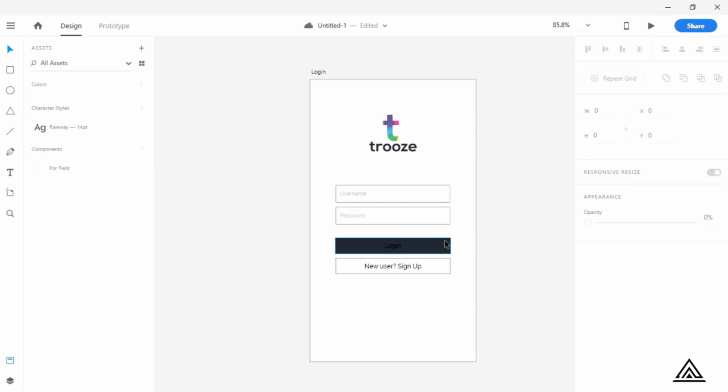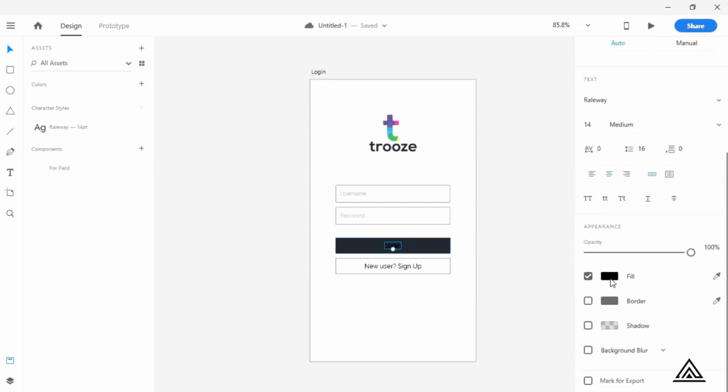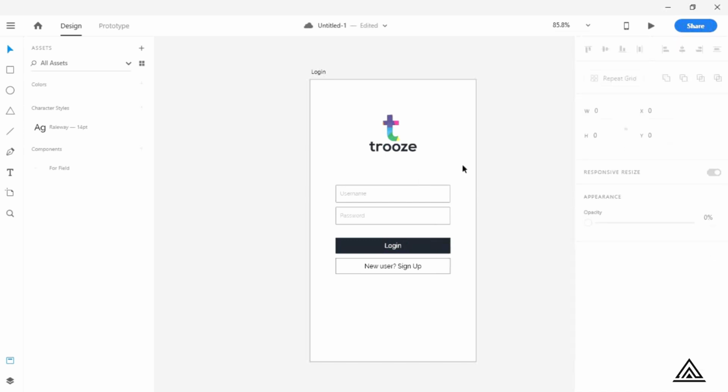The next thing is the button text. It is not as readable as it was, because with a white background and black text it is easily readable, but with a dark background and black text it is not readable. So I'm going to again change the fill of the text here. I'm going to make it white. Now it is easily readable.